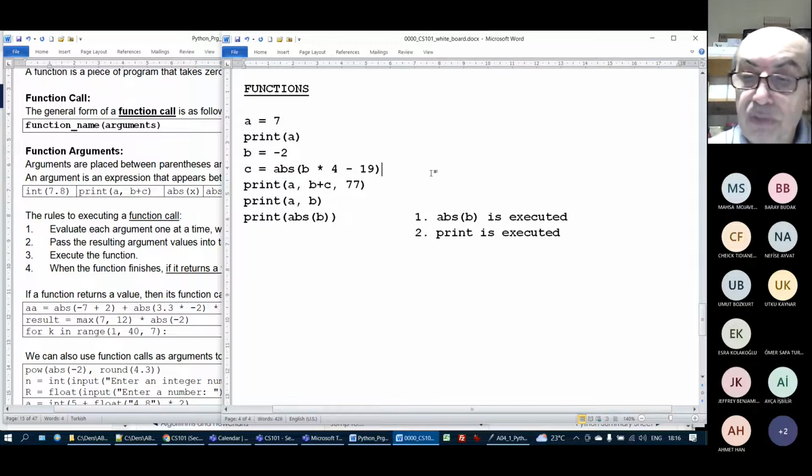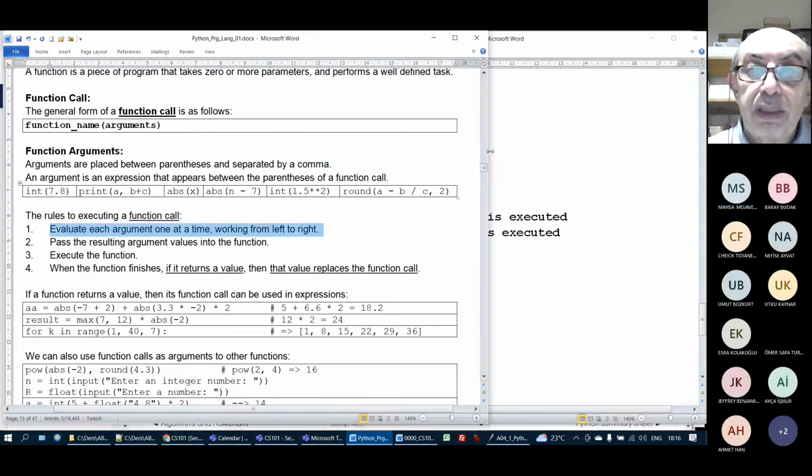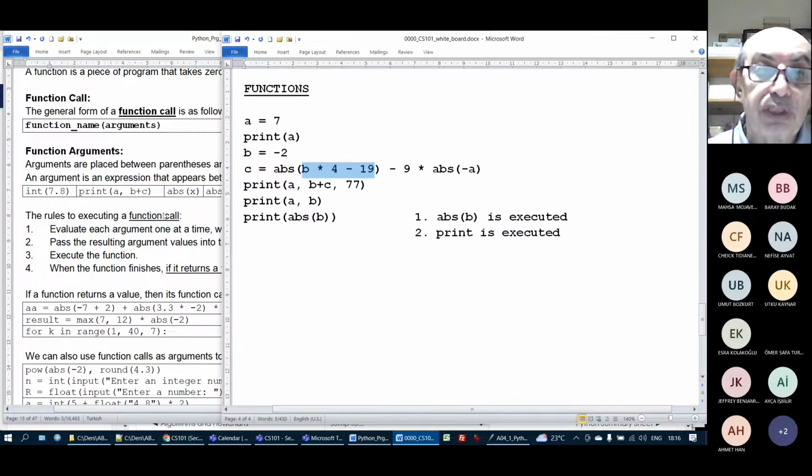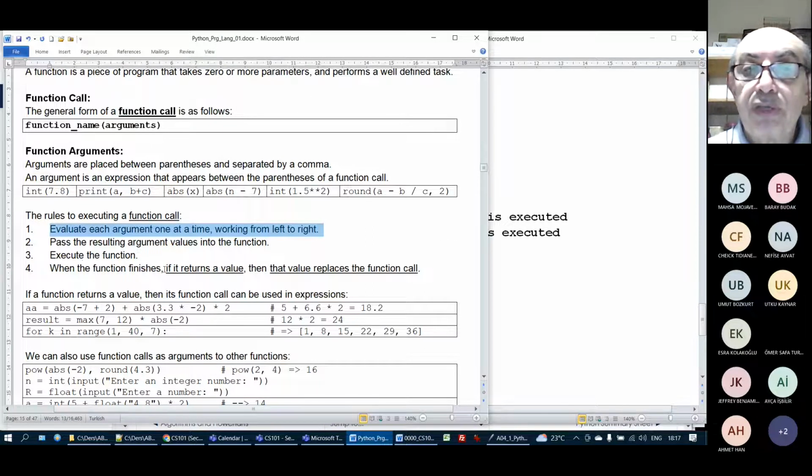So what can we have? We can have minus 9 multiplied by, let's call it another abs of minus a, for example. Okay. So here the arguments are computed, evaluated. The arguments are passed to the function. The function is executed, and when the function is finished, the value it returned replaces the function call.